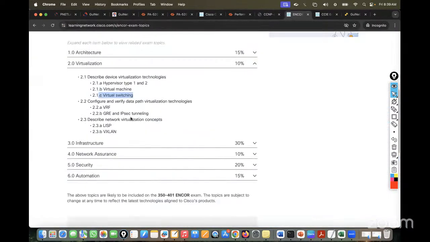Okay. Then we have to understand how VRF is going to be configured, and what VRF is going to look like. GRE and IPsec tunnels. We have to understand the LISP concept, VXLAN. We don't have to do the theoretical part here, we'll do it in the CCIE.